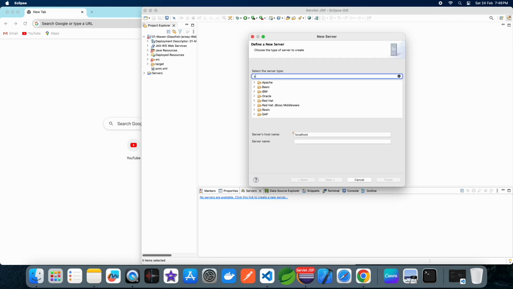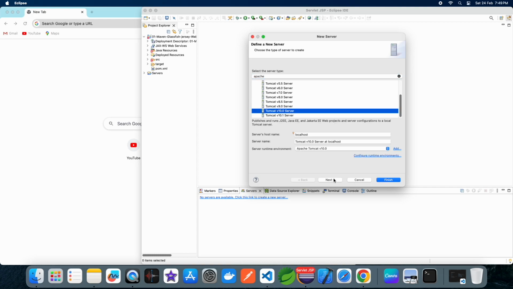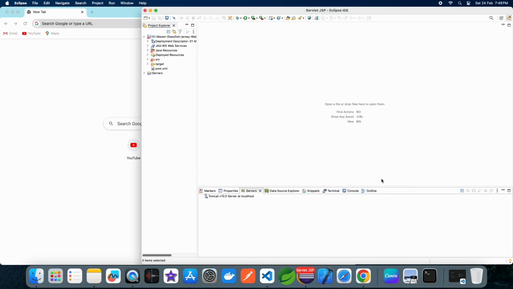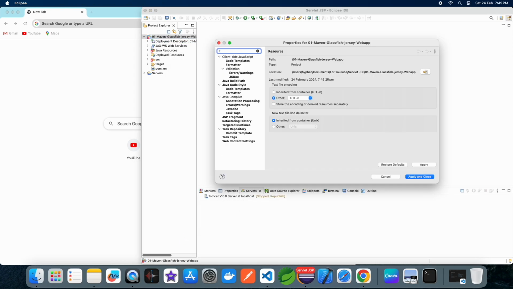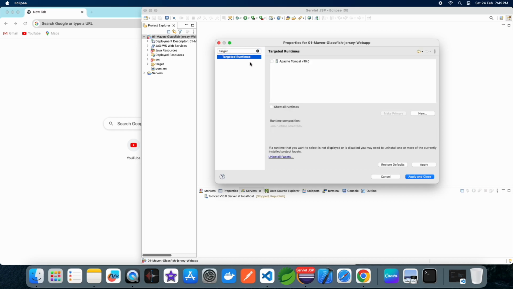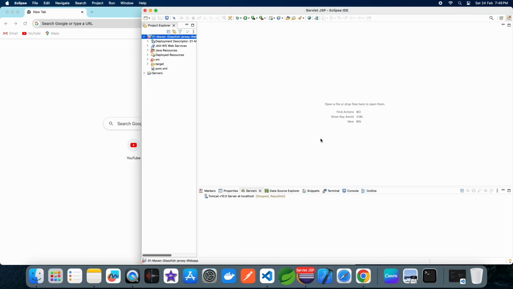For starting the project, but before that you set up your server, I'm using Tomcat 10, and next is set the targeted runtime. Okay, now you can check here index.jsp.